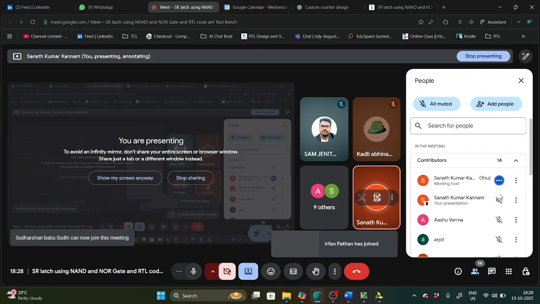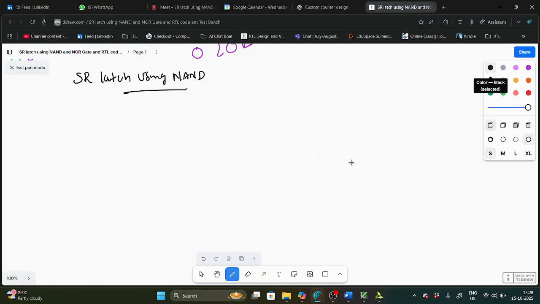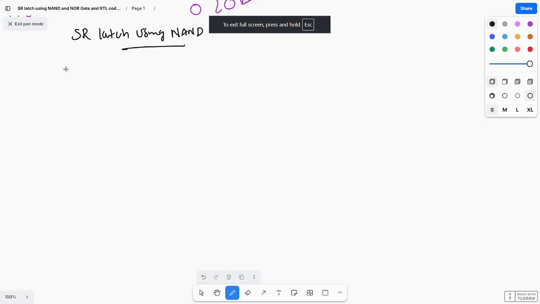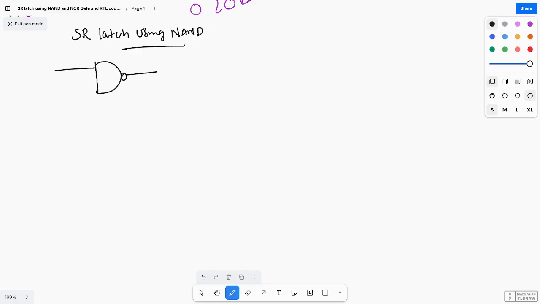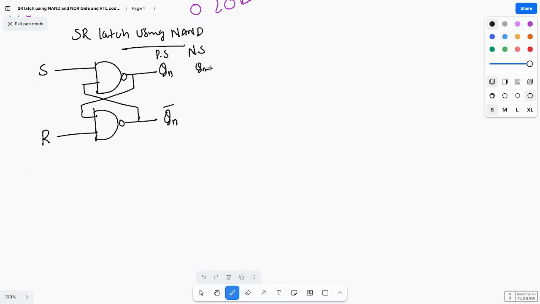See here. NAND gate means here you are doing just this NAND gate, and this is one more NAND gate. You can analyze. This one will feedback. Here you are taking S and R, and this is the present state Qn. And the toggle state, that means the complement, is Qn bar. This is the present state. The next state is Qn plus 1 and Qn plus 1 bar. So this is the SR latch by using NAND gate.